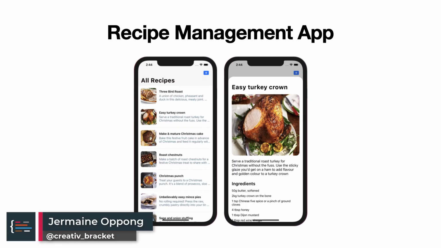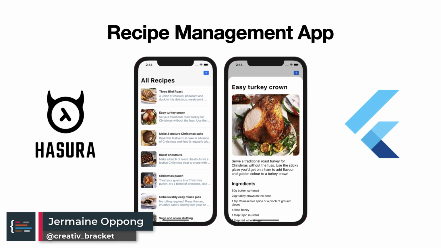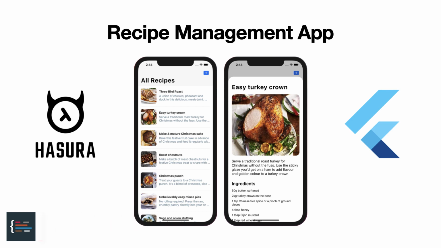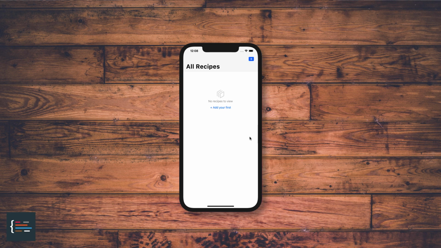We're going to be building a recipe management app with Hasura and Flutter. This is what the app looks like. We've got our initial screen here where no recipes have been added. Let's go ahead and add our first recipe.